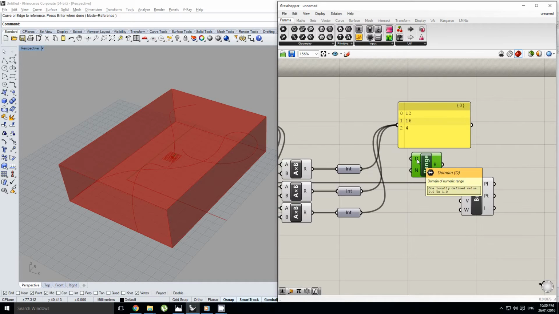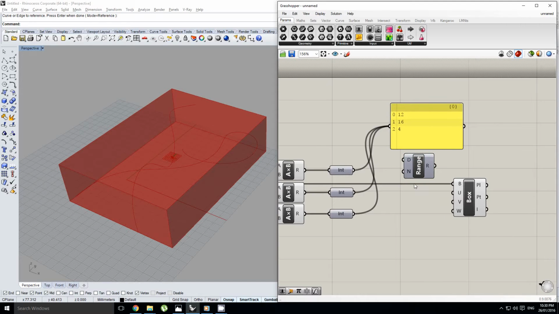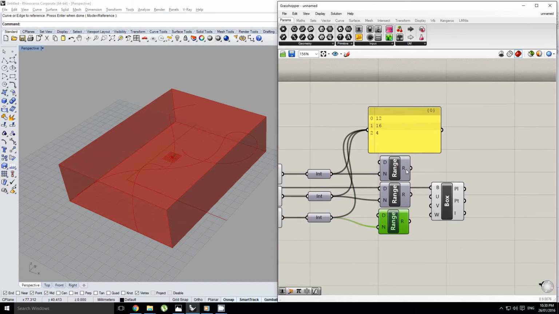and our range is 0 to 1. That's fine because our box is automatically reparameterized, and then we're going to plug each of these rounded values into these number of steps.